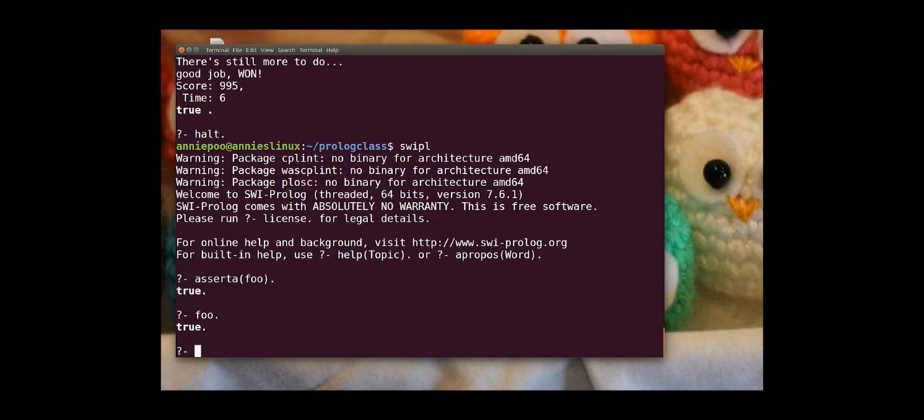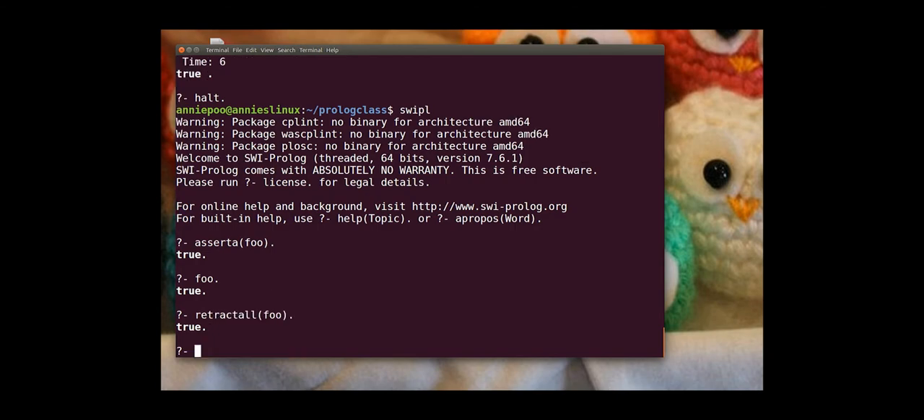If you wish to get rid of the foo, by the way, there is a retract. But retract has problems with only doing it once, and if you're in a multi-threaded environment, there's all kinds of technical complications. For now, just use retractall. But you can do it that way. But this is a way to modify the database.